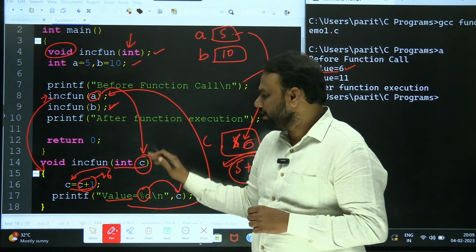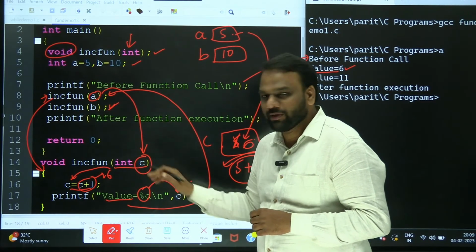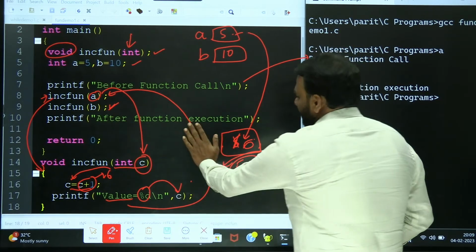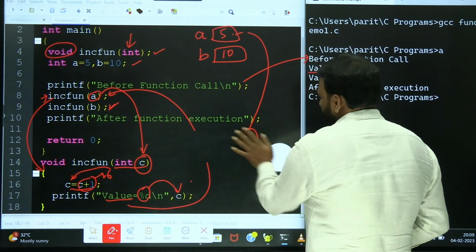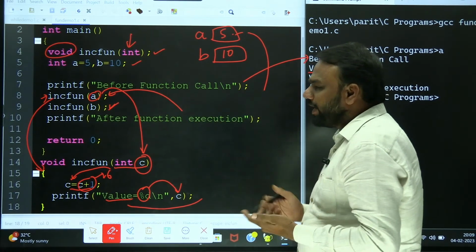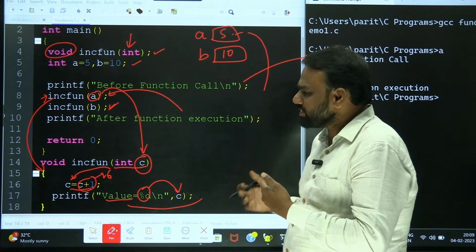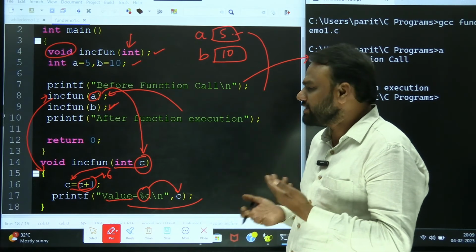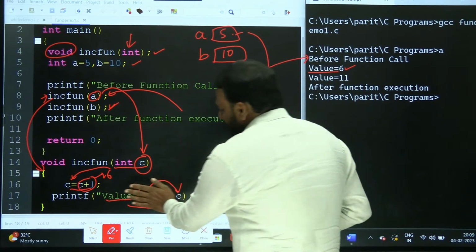Now what happens when we are returning back from this increment function? When we are returning, variable c was created, right? So that variable c will get deleted. Now variable c does not exist. Okay, why does it get deleted? Because the C programming language has been designed in such fashion. So variable c will be deleted.